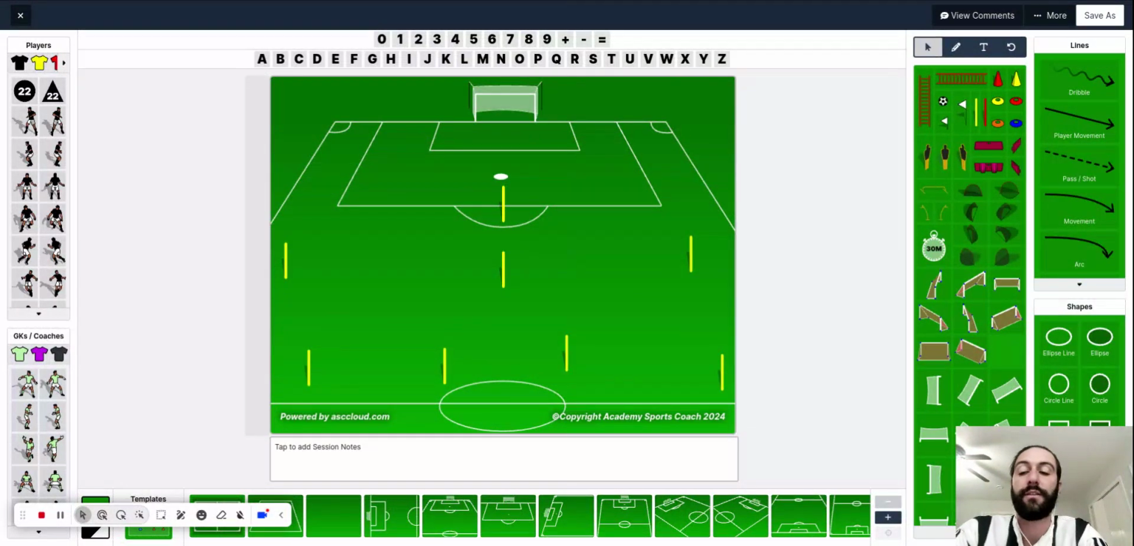I want to talk to you about a session that I designed for working on attacking play. This is something we've been working on with my high school team. We were having trouble with off-the-ball runs and finding shooting opportunities, as well as finishing once we got to the shooter opportunities, but creating opportunities with the off-the-ball runs and the interchange positions.